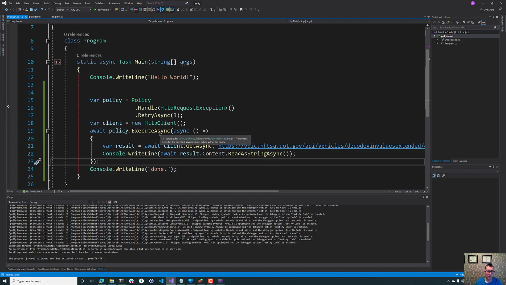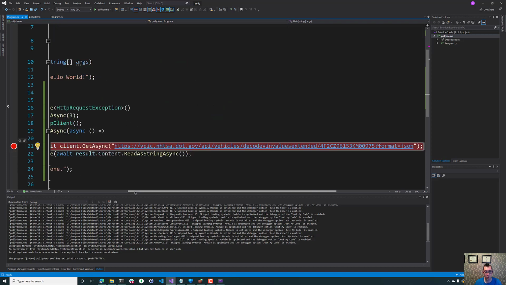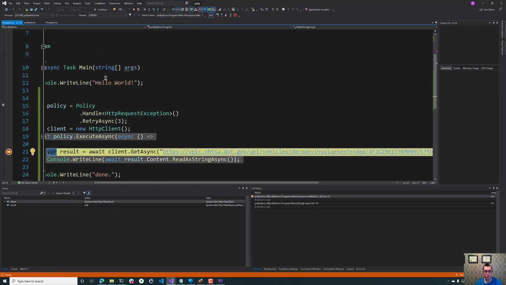Okay, so this has established a policy. So what this is going to do is it's just going to go and retry this piece of code up to 3 times. And then if it continues to fail all those times, it's just going to give up and throw the exception for something higher in the stack to handle it. But let's put a breakpoint on here real quick and go and debug this.